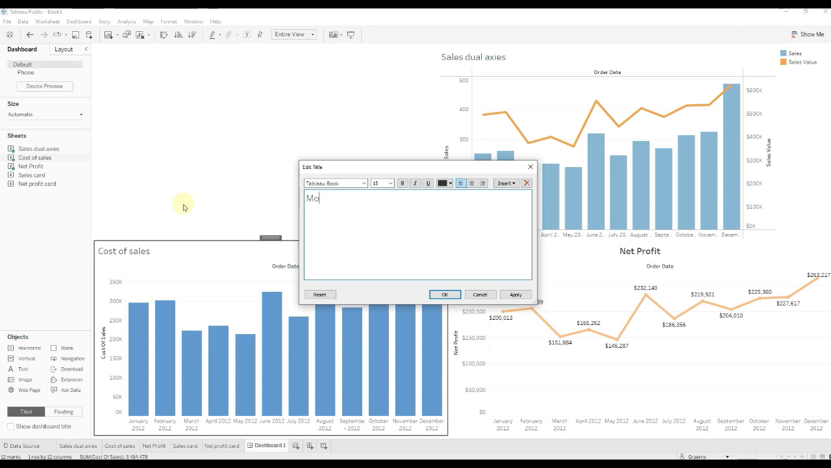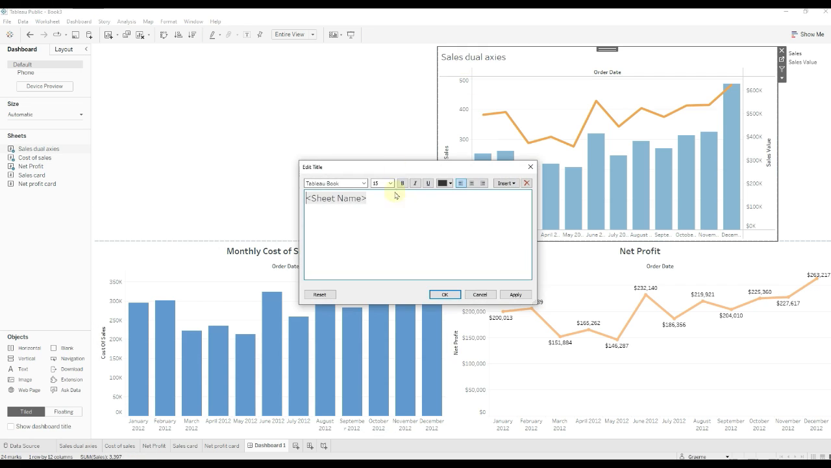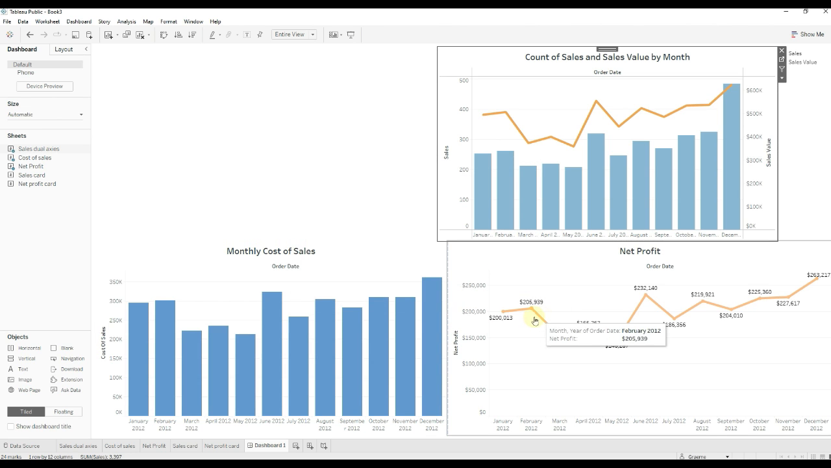I'll just change it to monthly cost of sales, bold and center, and this will be count of sales and sales value by month, bold and center. Okay, it's already looking good.